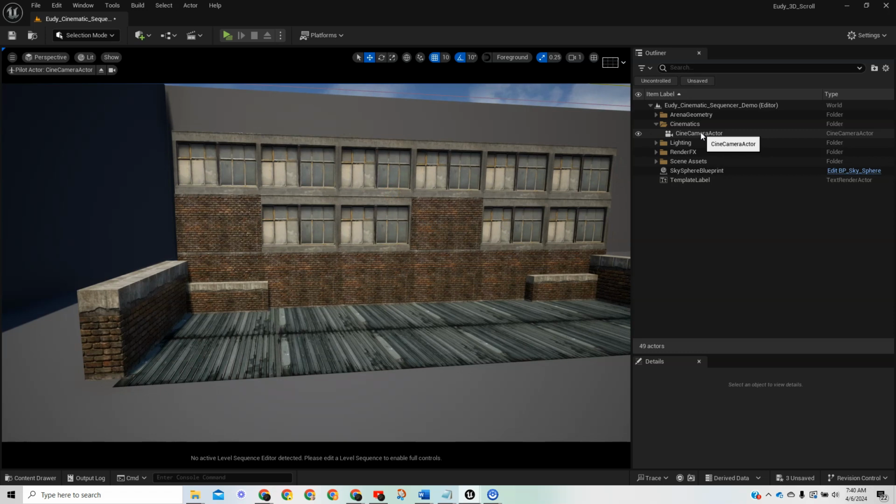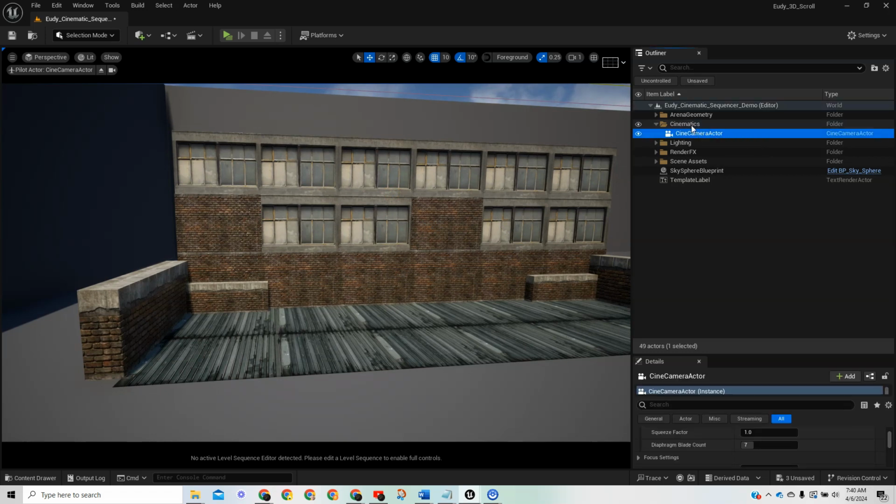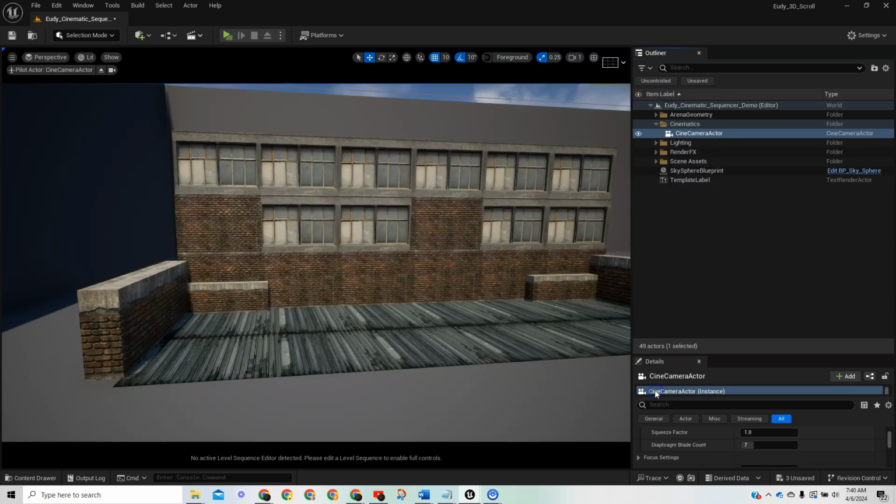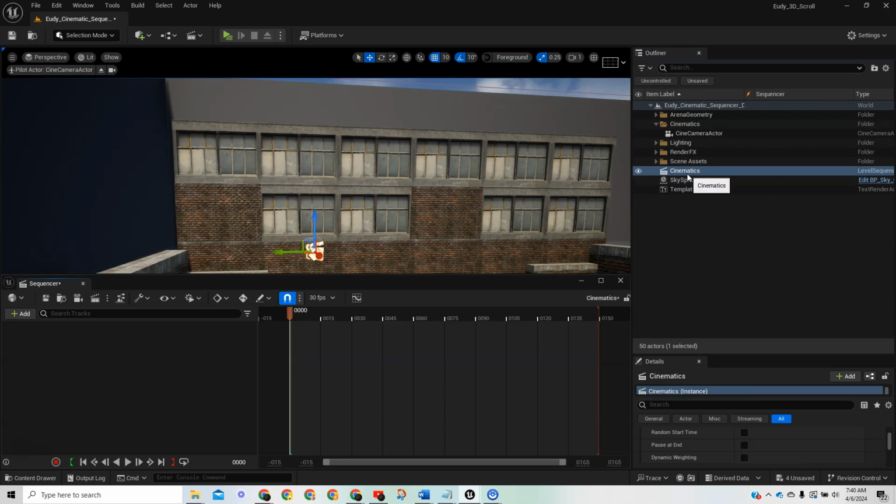Okay, so then the other thing we want to do is we want to go ahead and put a sequencer in here. So we're going to go ahead and add level sequence. And we're going to give it a name. We'll just call this cinematics. And we'll save that. And then we're going to go ahead and drop that in our folder too, so we can keep it all together.